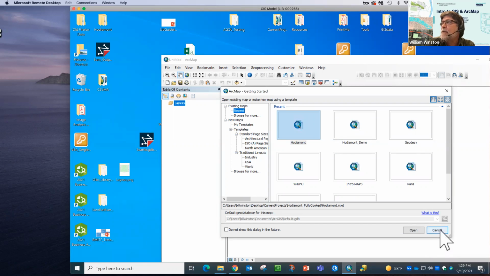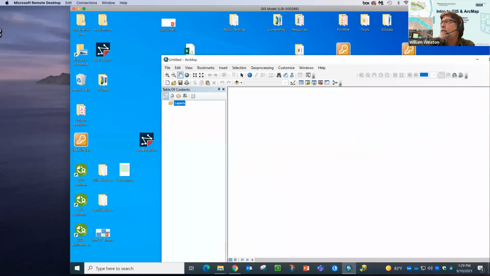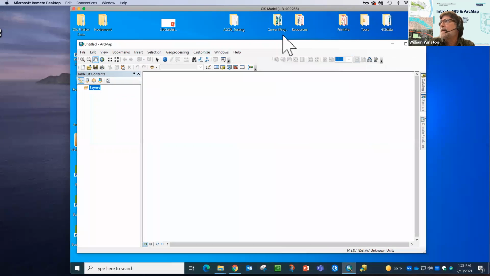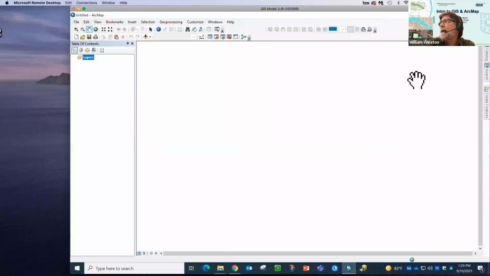So I'm going to cancel this getting started page, and I'm going to make sure you guys can see my full application window. ArcMap is a relatively complex application, very much like Adobe Illustrator or any of the CAD applications that you guys have become familiar with. At first, it may look like there's a lot going on, and there is, but we're going to deal with this in a very systematic fashion.